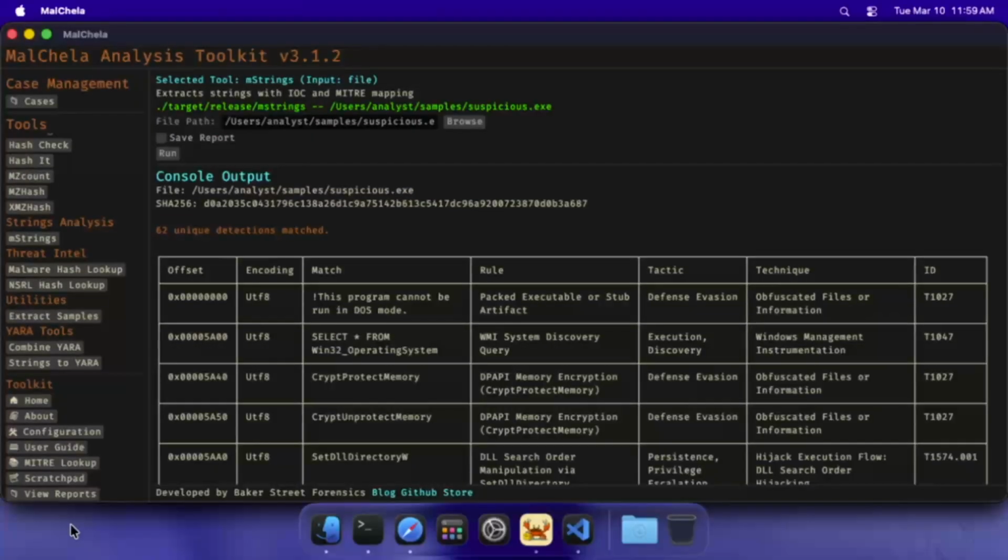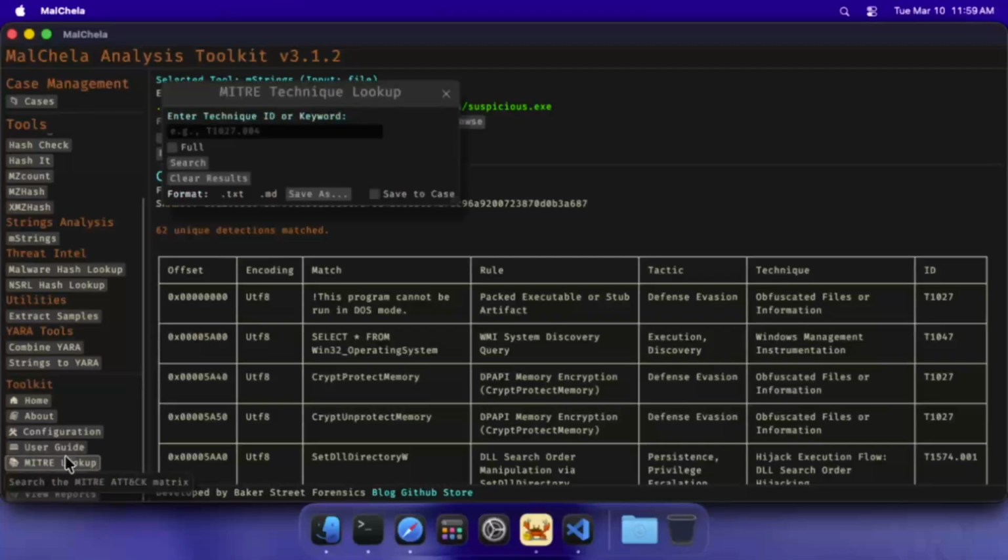If you want to learn more about a particular tactic or technique, MalChela includes a MITRE lookup utility. In this case, we'll use one from our example, T1574.001.